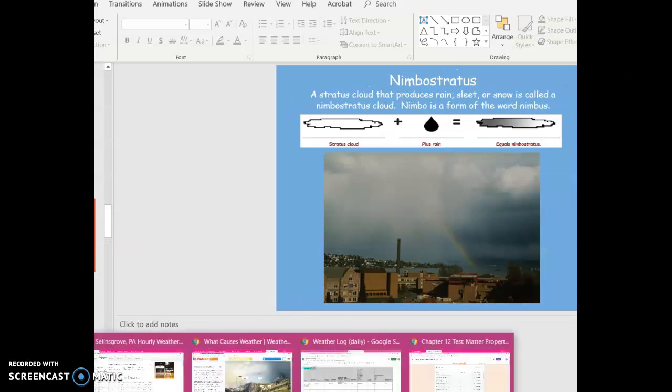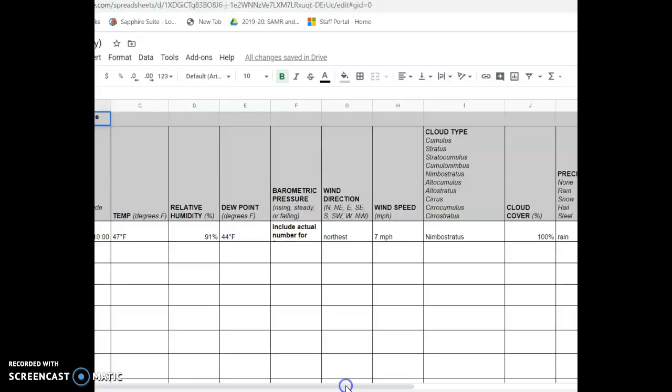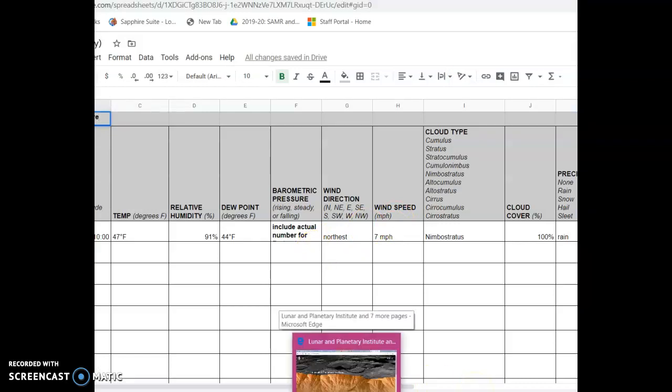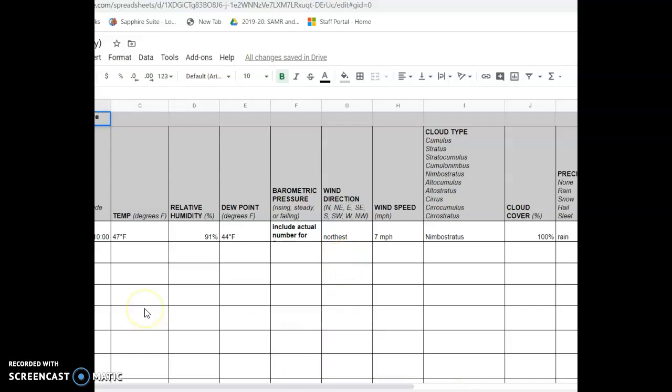There's also another resource you can use, the cloud chart provided by NASA, and I don't have that up at the moment, but there's a whole cloud chart you can use as well. You can use a different resource, whatever you want, but you will have to pick from one of these.